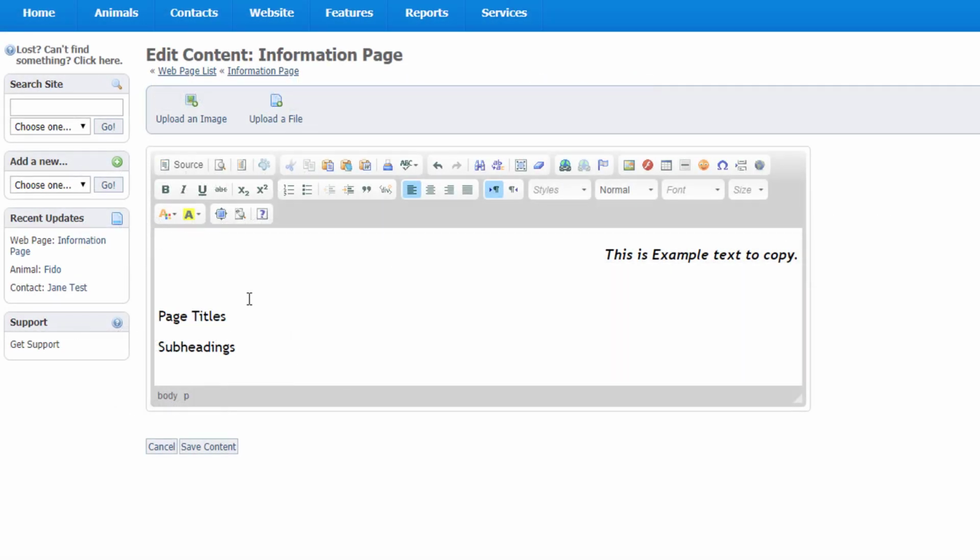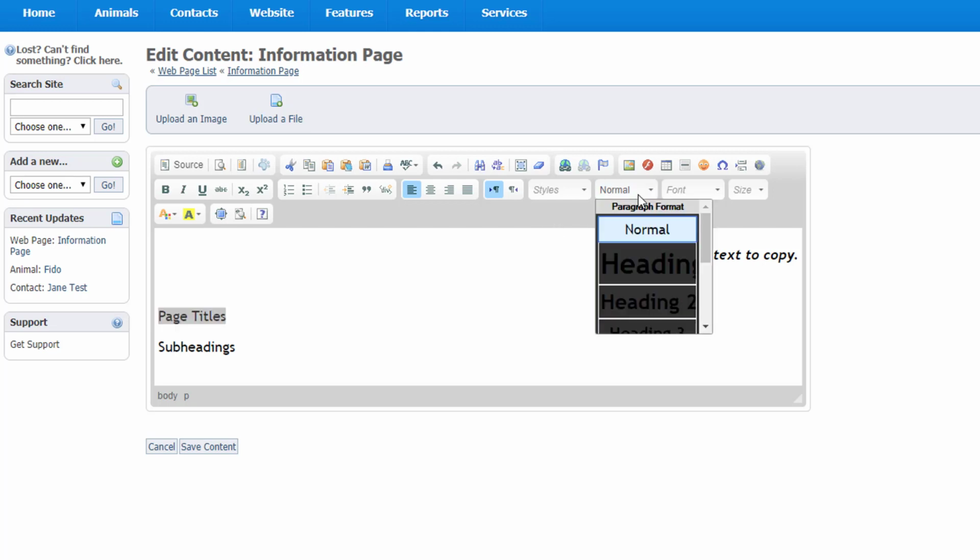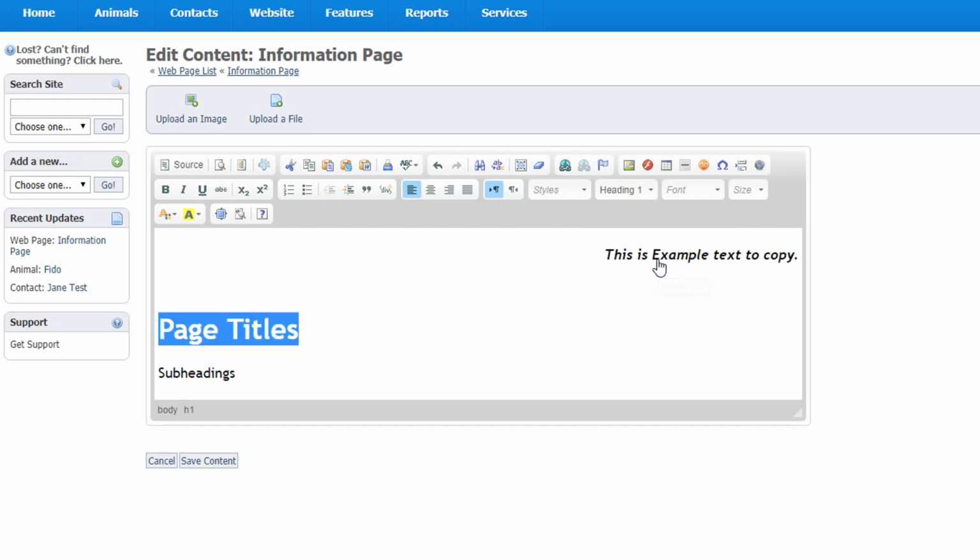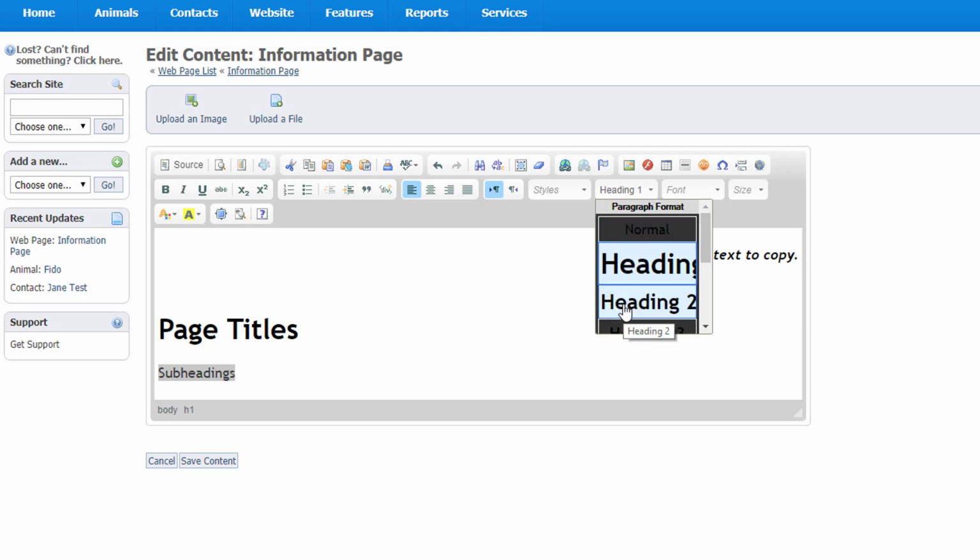We recommend using heading 1 for page titles. So we select heading 1 and heading 2 for subheadings.